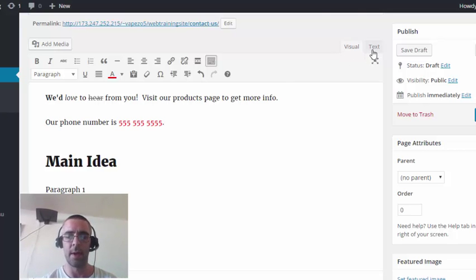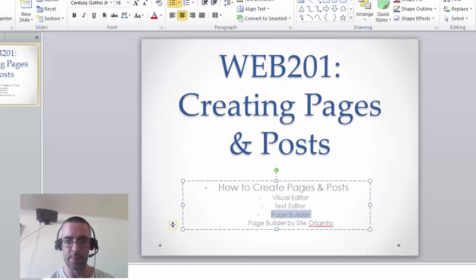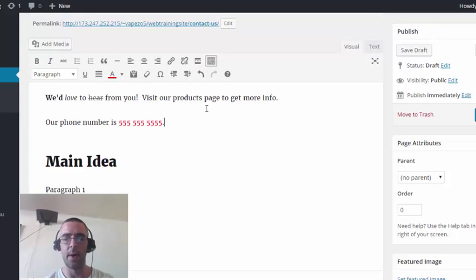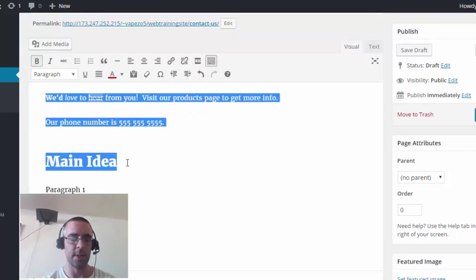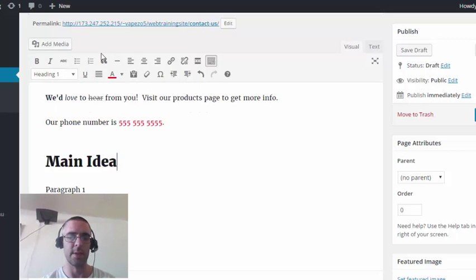So the answer to this visual editor's problems is what's called a page builder. So let's look at this PowerPoint. We have the visual editor, text editor, and page builder. Those are the 3 ways we can make a page or a post. And the page builder is the best way. It's the easiest way. So we're going to cover that in a later class, in a later video. But for now, it's good to know how to use the visual editor, because you're still going to have to use these kind of buttons in this area, this kind of layout when you're using the page builder.